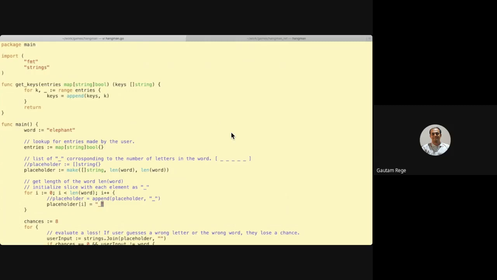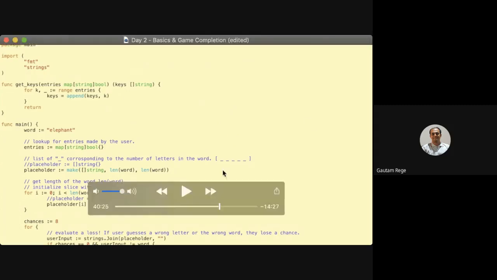So the fix for that is as simple as either making this code, if you use make, then just assign the index with the right element, the underscore, or revert the code to a slice. I don't know what I've done in the video. Let's see. Correct.